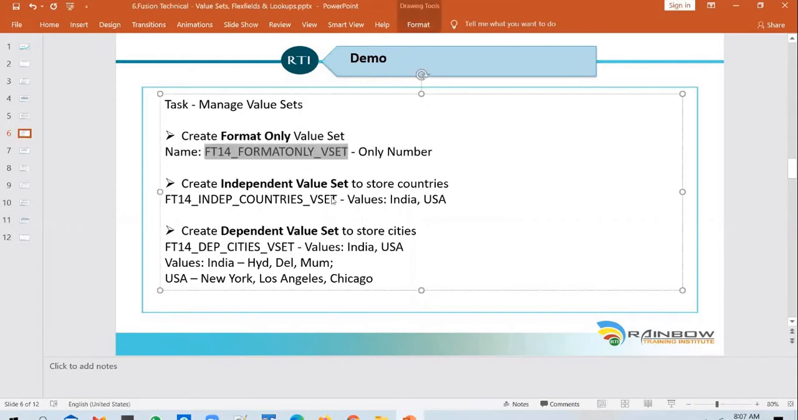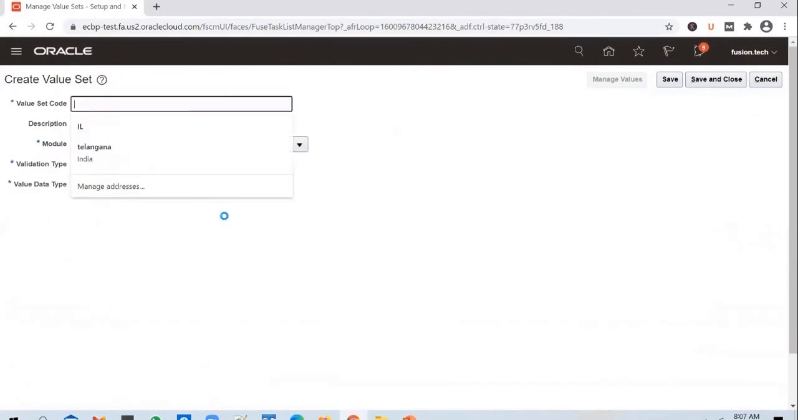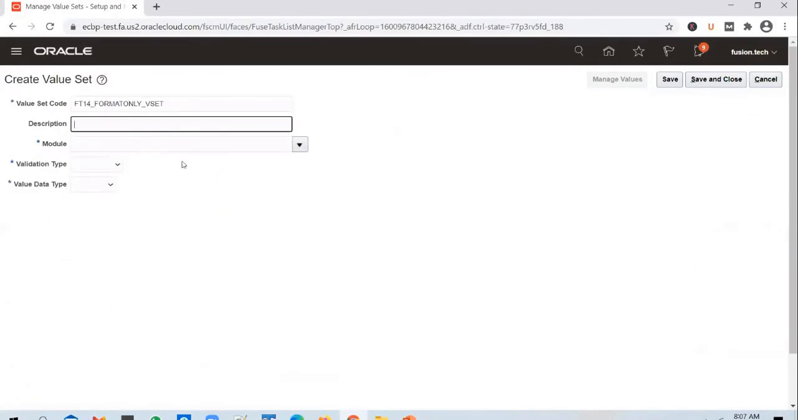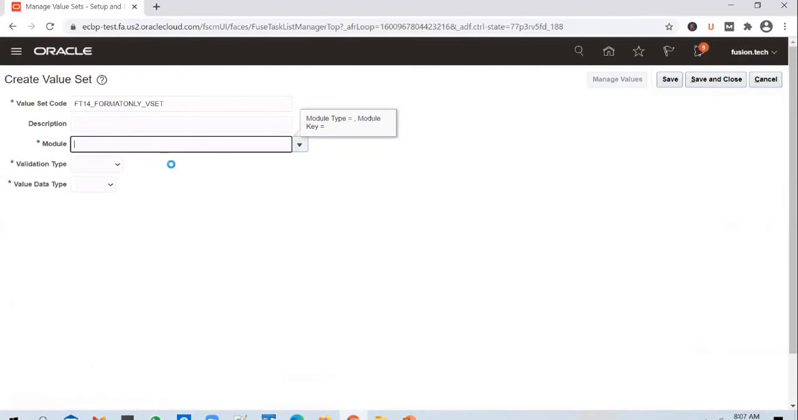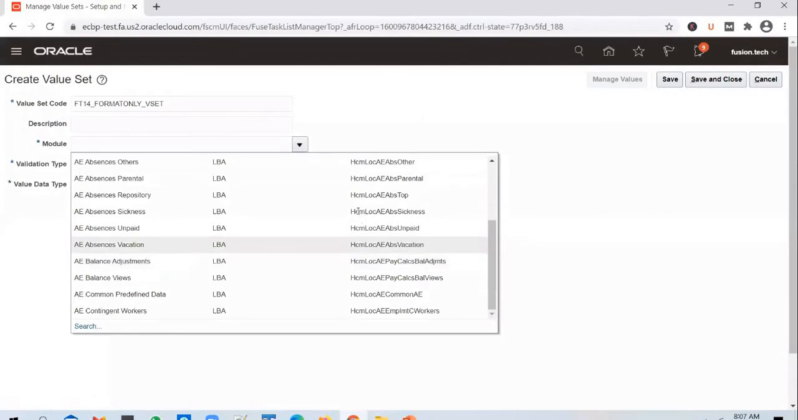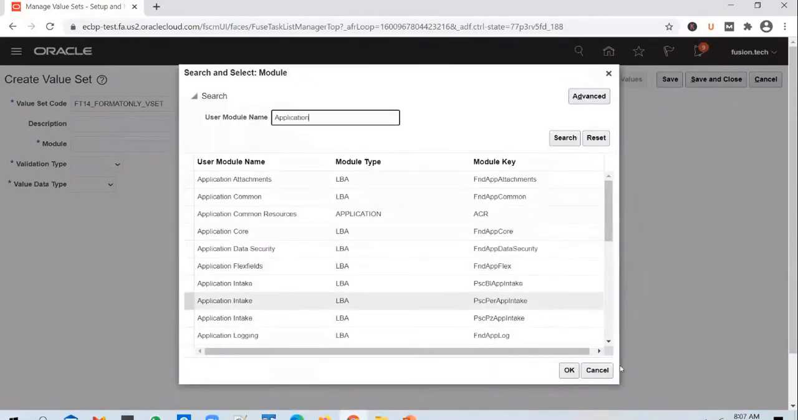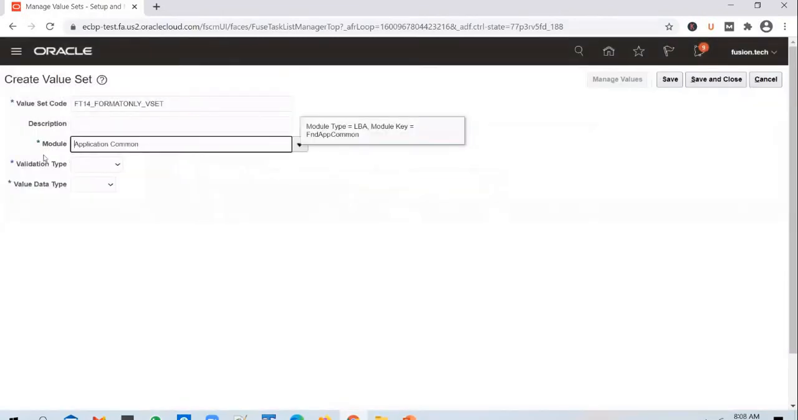So let's first start off with a format only value set. Create a new one. You click on the plus icon there and create a new one. Give a description if you want, and you can select the module. You can select any module for that matter. You can select application core or any specific module. Application core or application common. It's a common lookup, common value set.